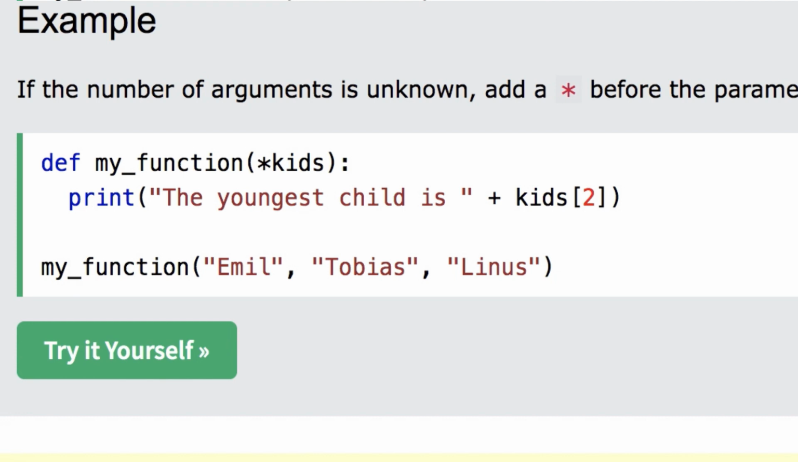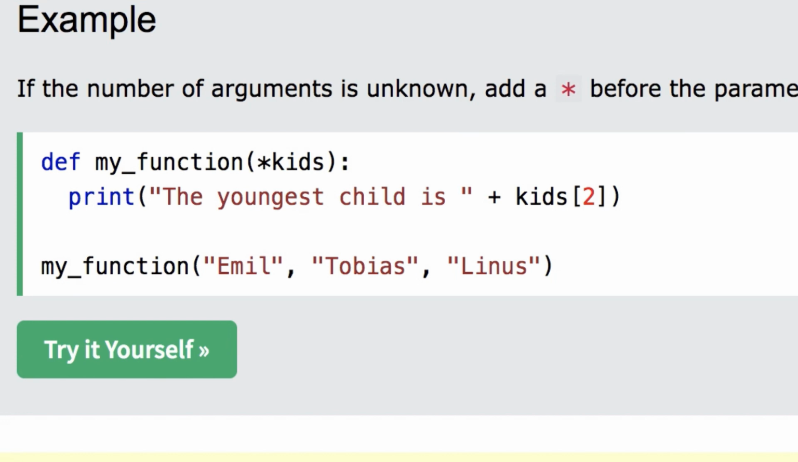Def my_function(*kids): print the youngest child is kids[2], because it is ordered and indexing starts at 0 in Python. So the youngest child is kids[2]. My_function with Emil, Tobias, Linus. So the youngest child is Linus.